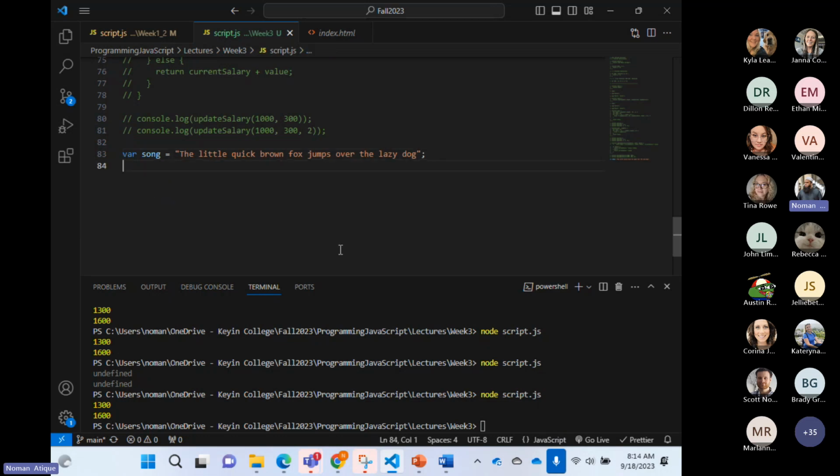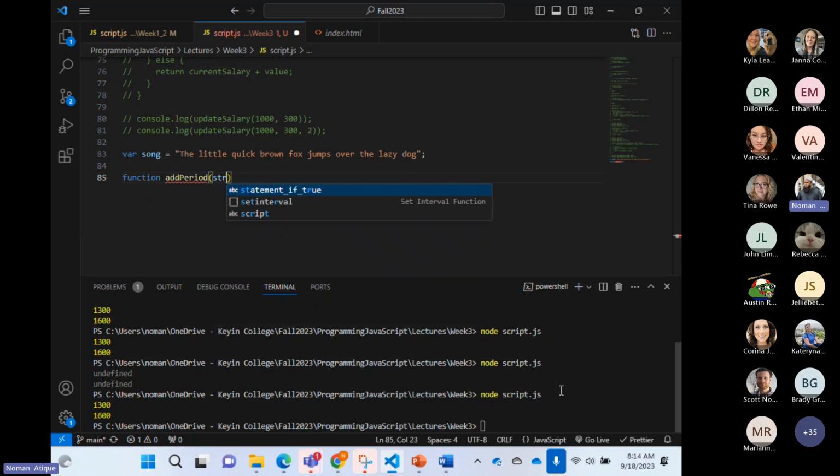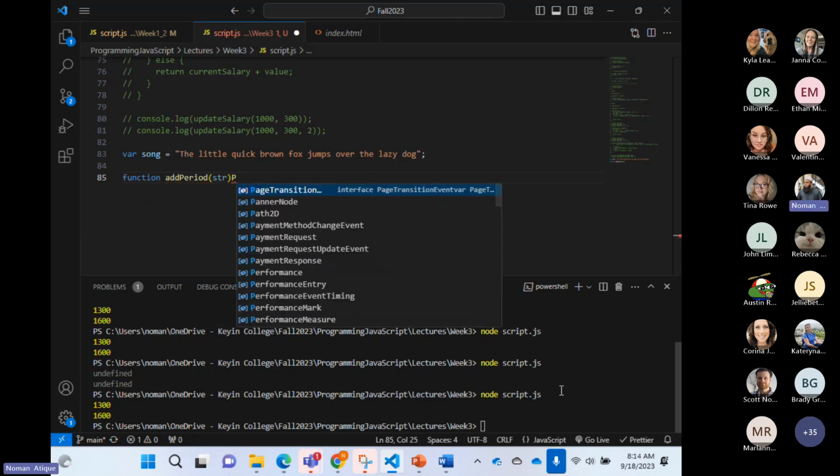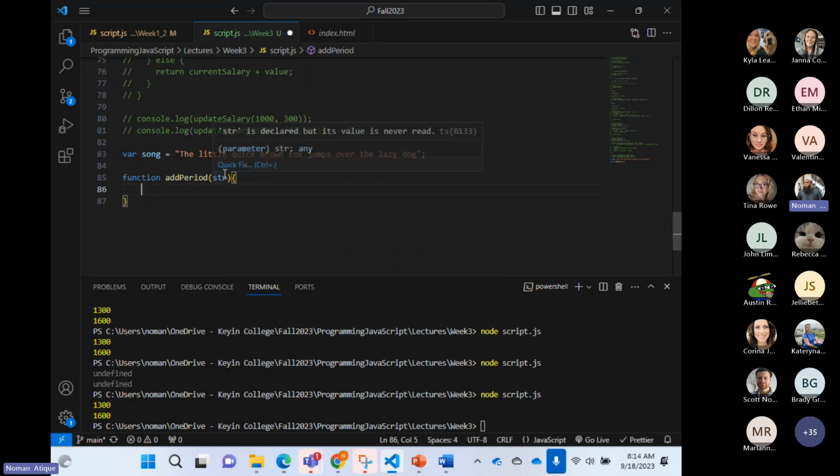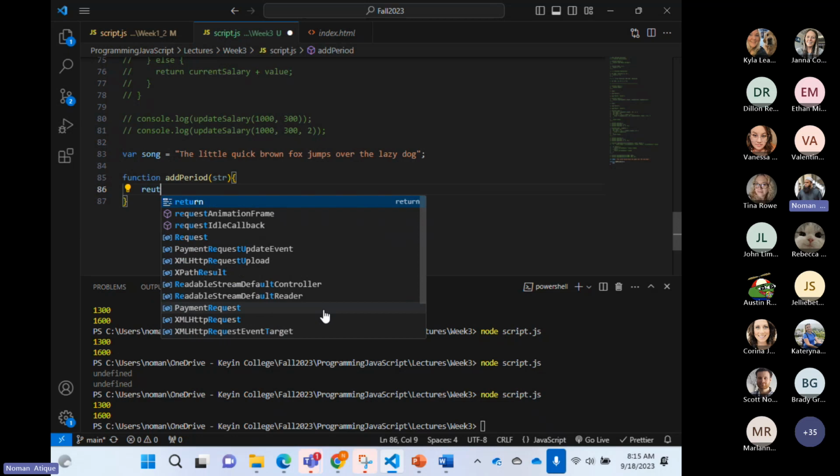I would like to write a function that will add a period at the end of this string. Make sense, everyone? I would like to write a function that will add a period towards the end of this statement. So let's write a function. Function addPeriod. I'm calling it addPeriod. It will accept a string, any string, str. Again, I hope you now know it can be any name, by the way, right? A, B, C, str, whatever. So what this will do, it will say return.